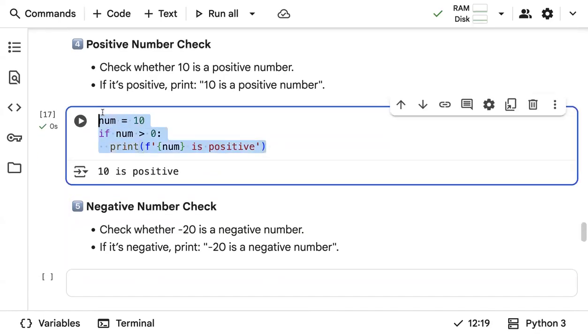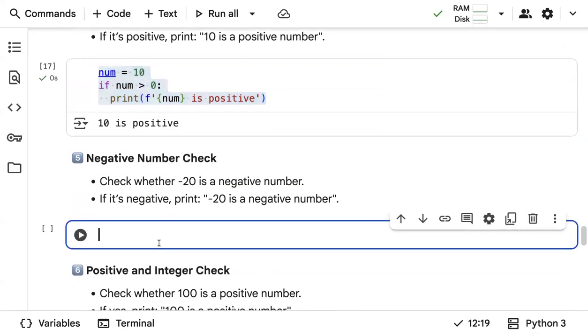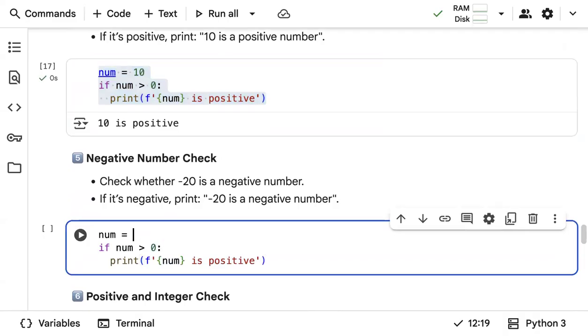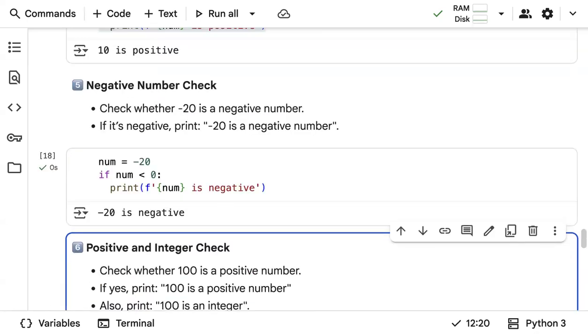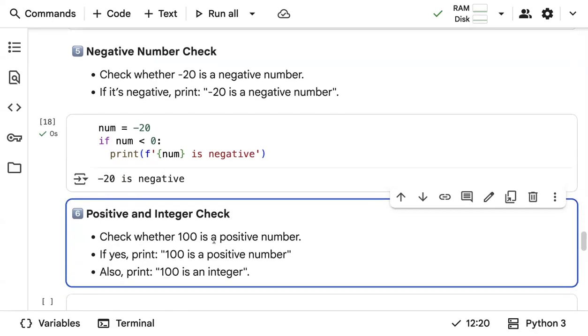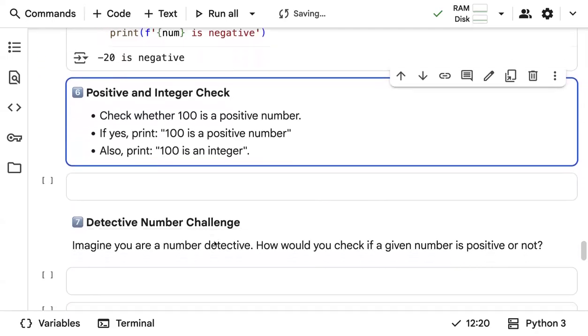Similarly, how do you check whether a number is negative or not? Same concept, you just have to take a number, minus 20. A number is negative when the number is less than 0. And let me modify the statement. If it's a negative number, it has to make a decision like, okay, number is negative. So it gives us minus 20 is negative. Hope it's clear. Next one.